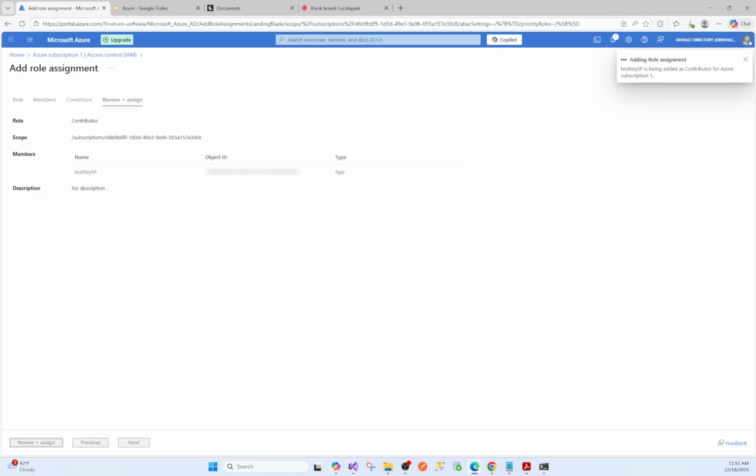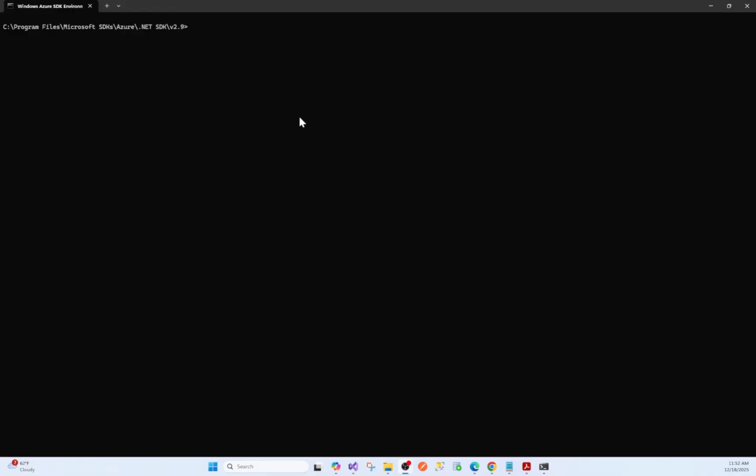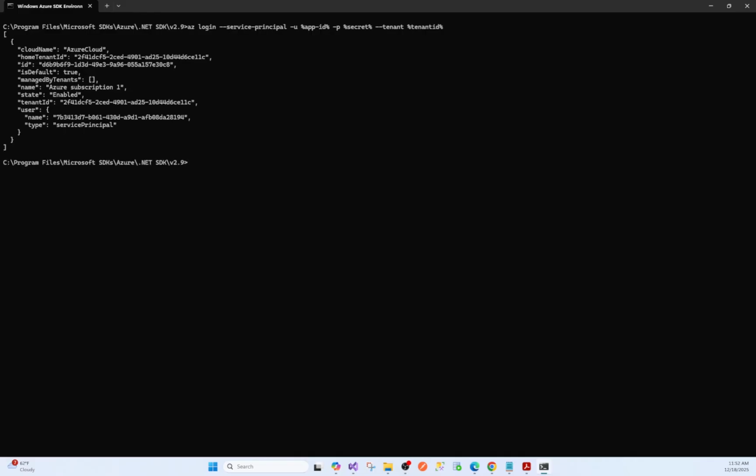Finally, review and assign. Now you can use the same command to log into your Azure by using Azure CLI. az login with the service principal, the same client ID, same secret, and same tenant ID I used earlier. Earlier, the service principal had not been provisioned with any subscription level access. Now I assigned it as a contributor. So you enter now, and it's going to show you the cloud name and the ID.